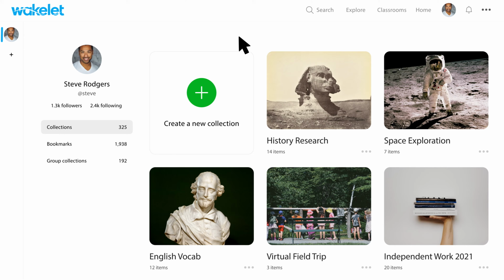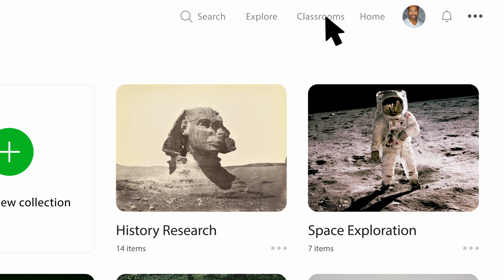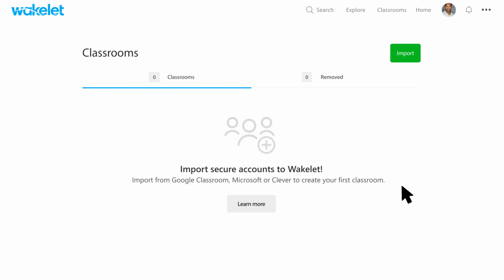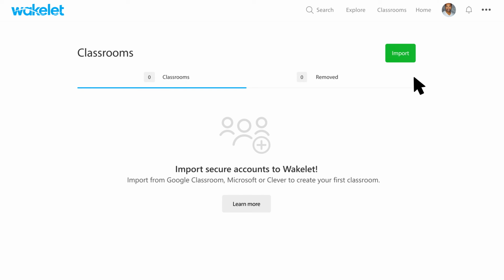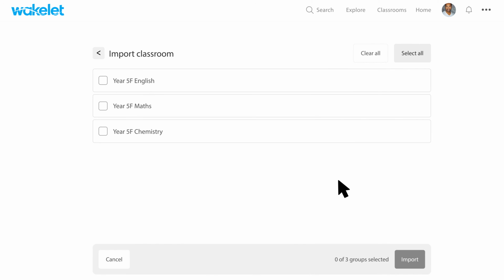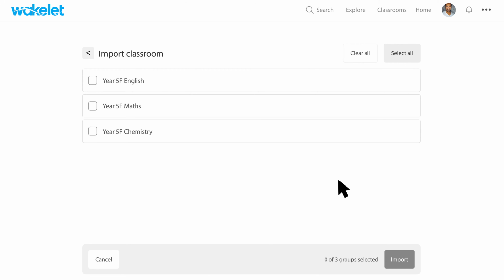Whilst you're on Wakelet, just click the Classrooms button at the top of the page. This is where you can import, manage, and view your students' accounts at any time. Just click the Import button, choose your account provider, connect your account, and then choose which classes you'd like to create accounts for. Once you've done this, your students can immediately log into Wakelet using their existing school credentials.